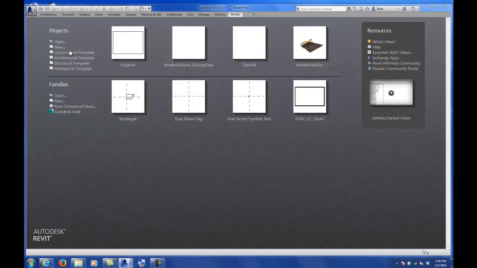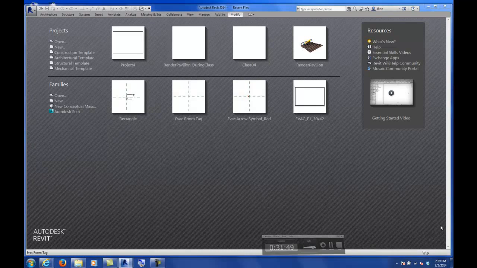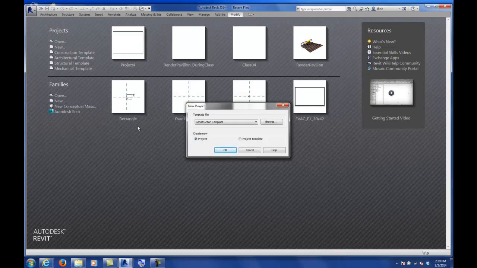But let's go ahead and open up a project. If we go to the project environment, you should have this little splash screen on your screen here. When you open up a project in Revit, there's different ways of doing it. You can just hit New. When you hit New, a dialog box will pop up, and it wants you to pick a template file. Everything in Revit needs a template file.